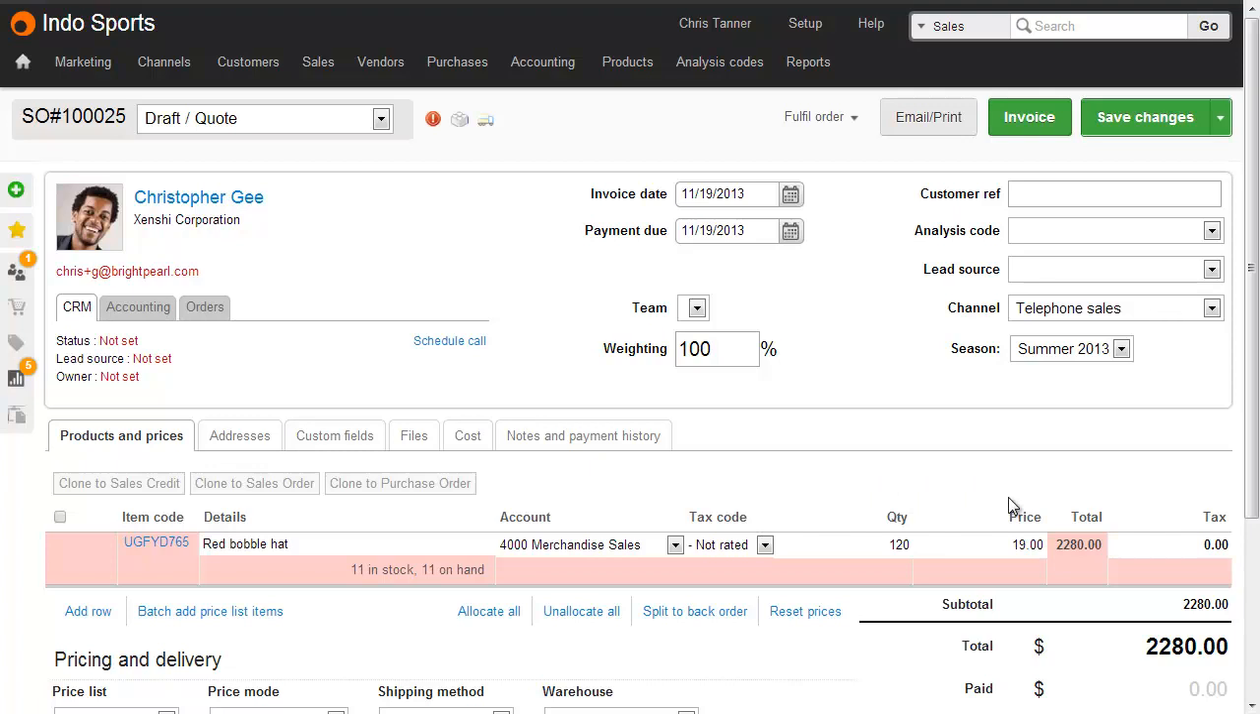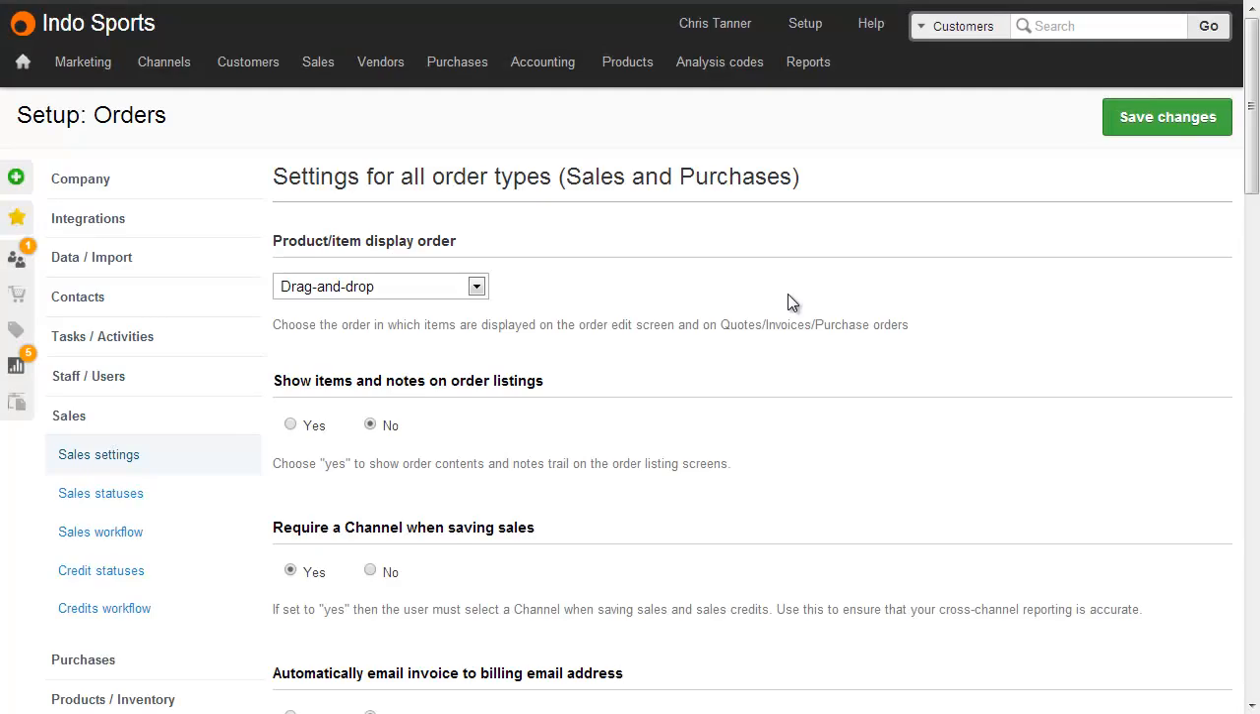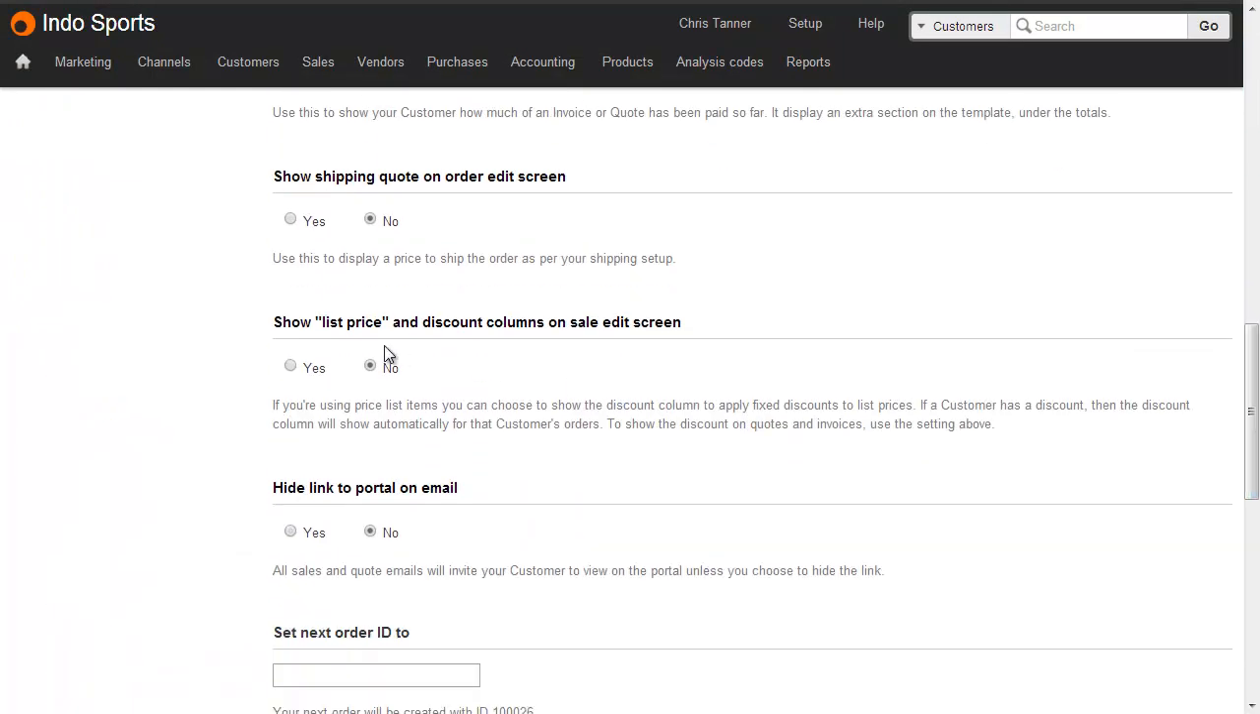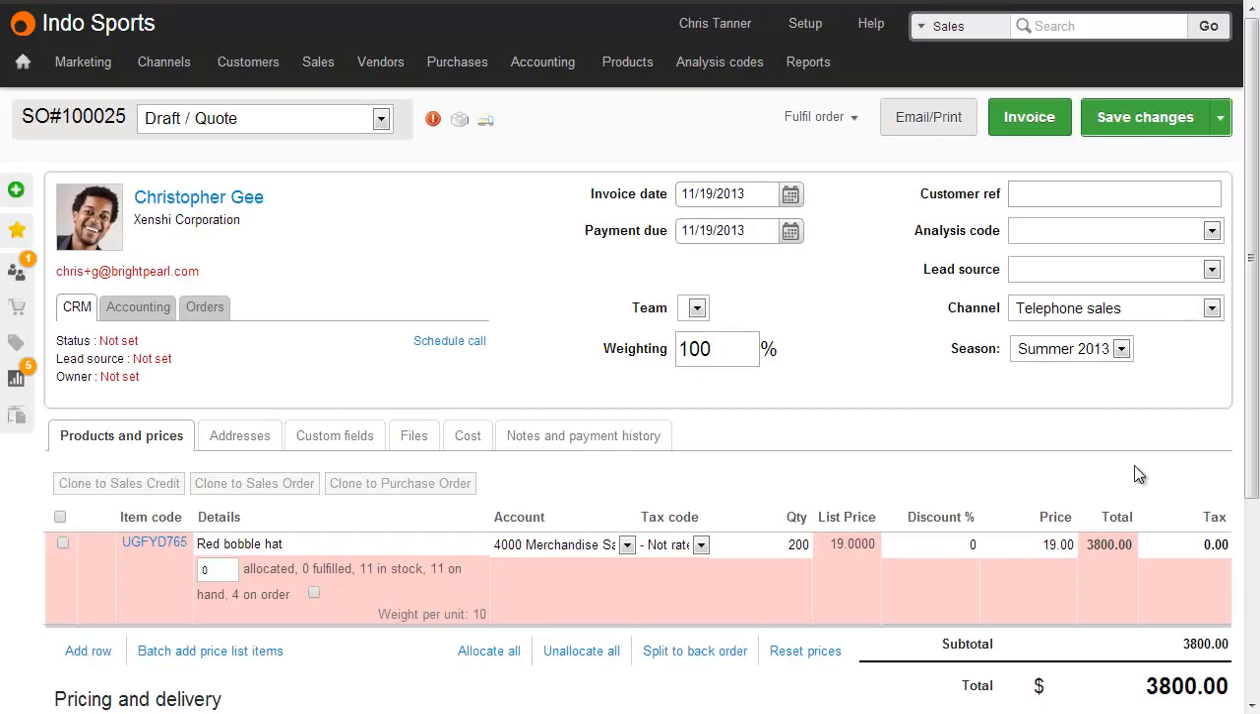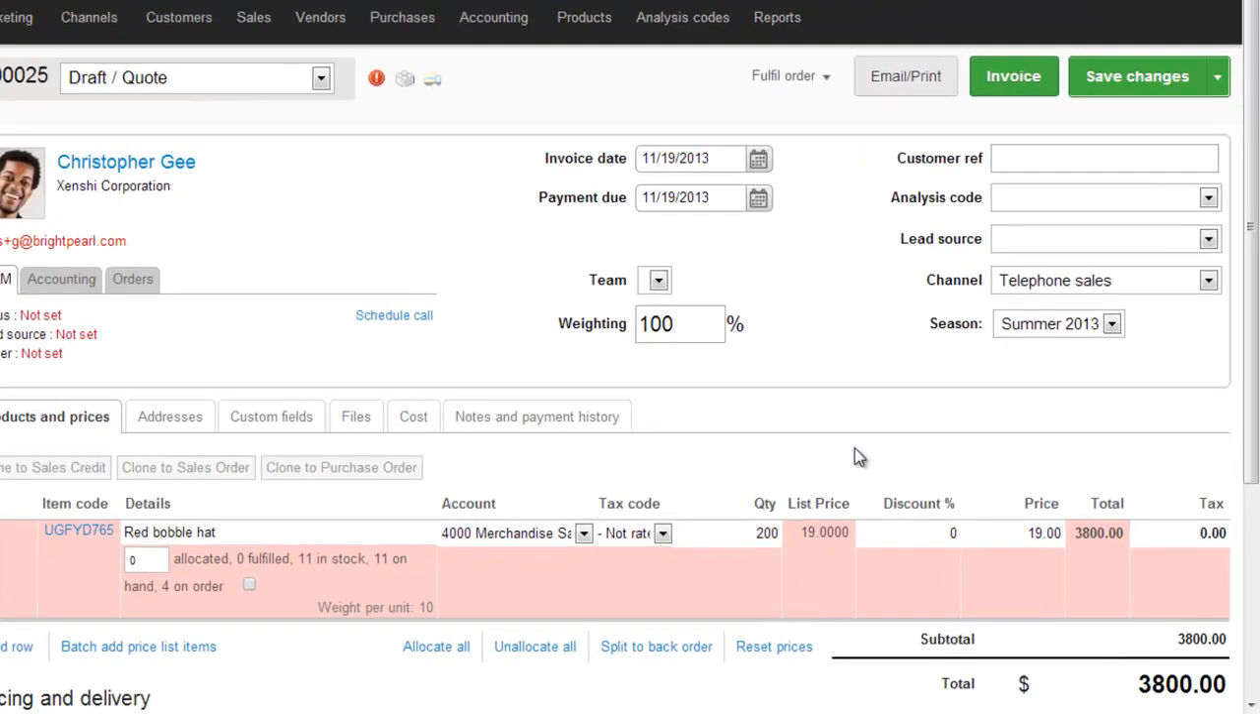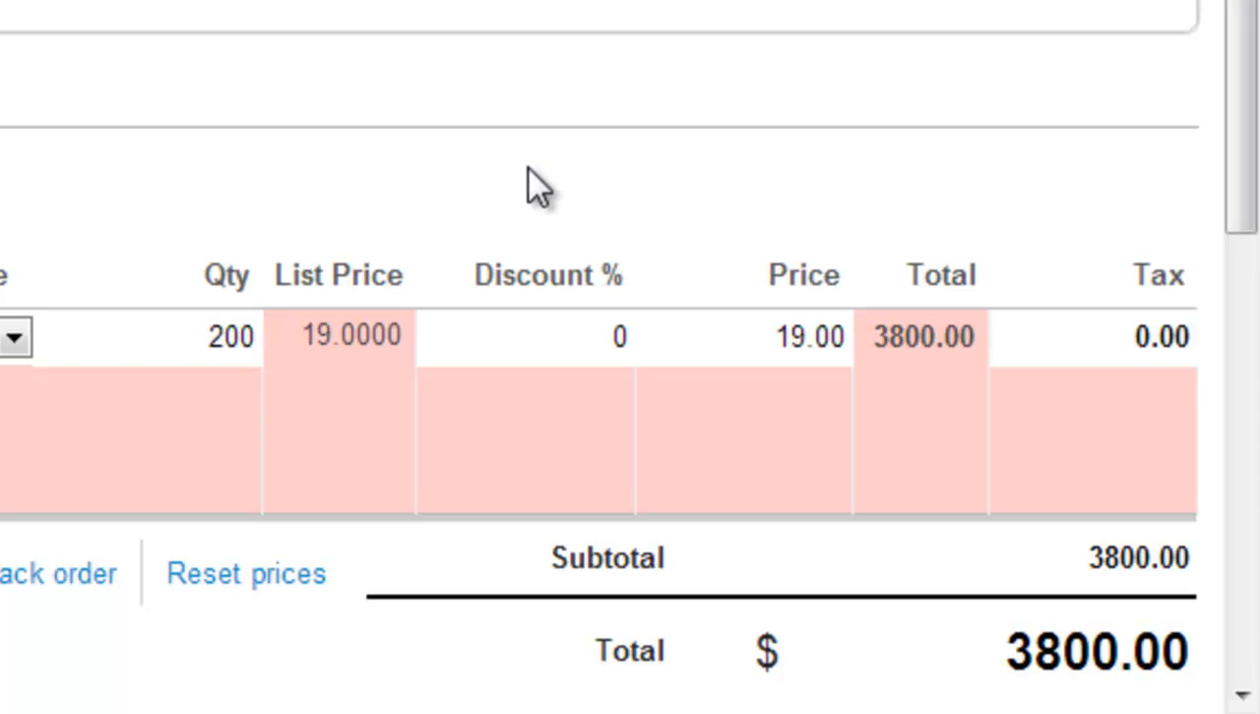for other orders. So to turn on the discount columns, go to Setup, Sales, Sales Settings, and then scroll down and choose Yes for Show List Price and Discount Columns on the Sale Edit screen. And that also applies to purchase orders. So next time you open an order, you'll see that you now have a list price and a discount column.